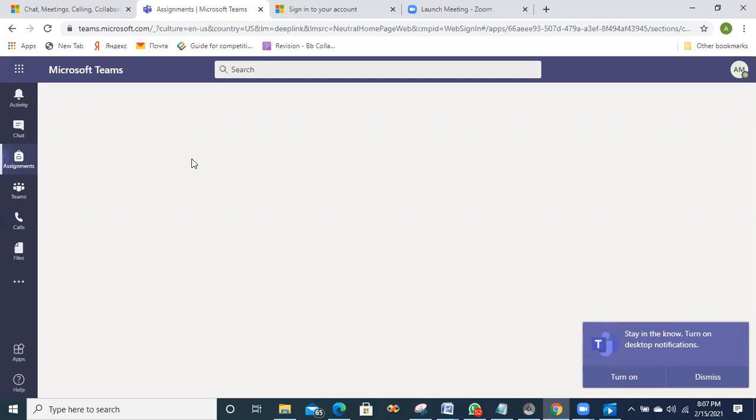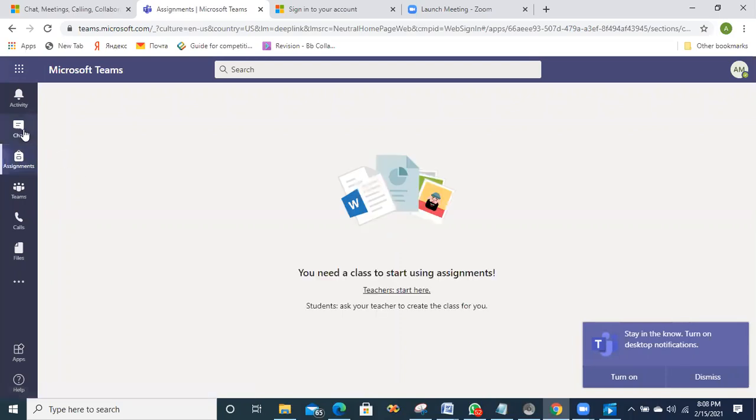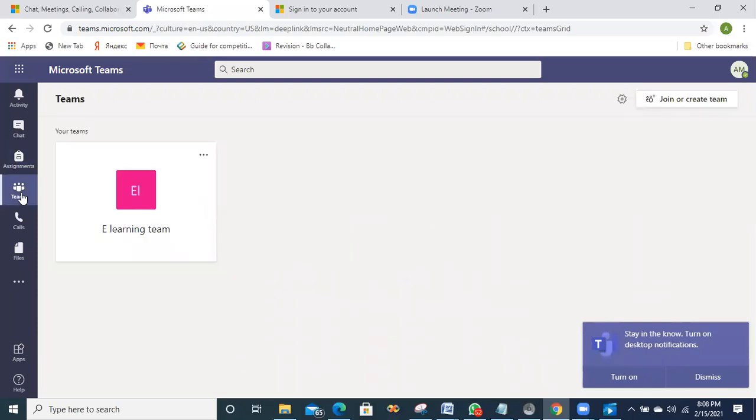Here you can see on the left side calls, files, and many different options. Chat means if you want to chat privately with someone. First, let's create a team. I will first tell you how to create a team. For this, go here to Teams. I had already created this e-learning team.